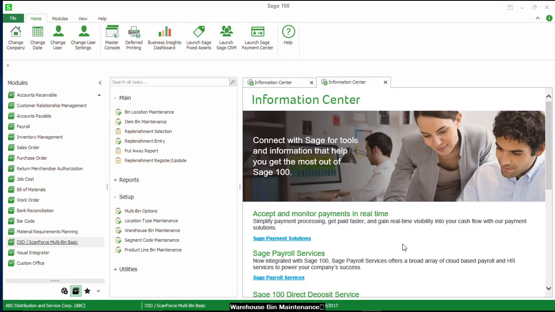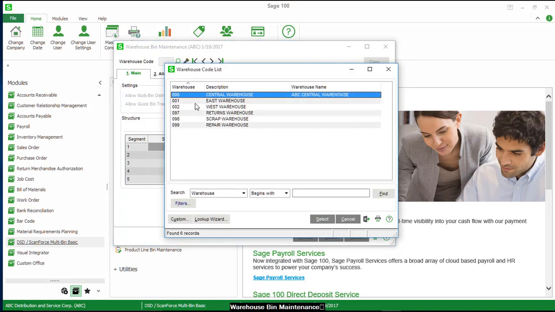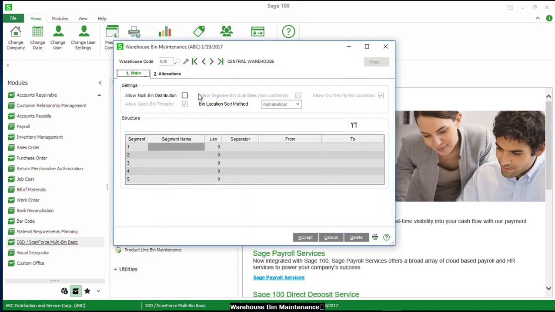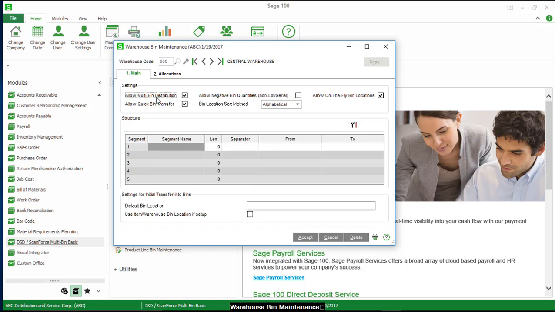Next, I'm going to begin enabling multi-bin for each warehouse code where multiple bins will be used. I'll launch warehouse bin maintenance, select the warehouse code, then enable the option to allow multi-bin distribution. If the warehouse code currently has negative on-hand quantities, it is recommended that the option to allow negative bin quantities is also enabled in order to ensure that the multi-bin quantities reconcile with the standard inventory files.